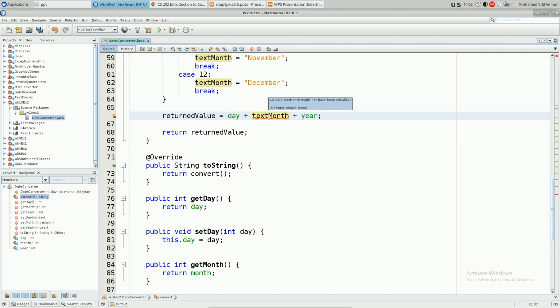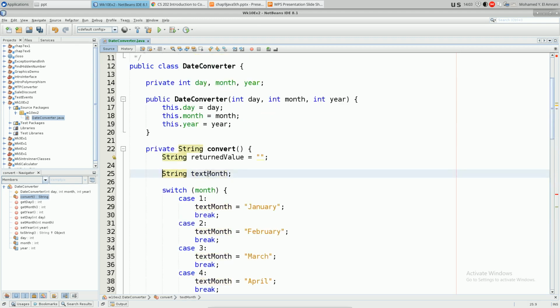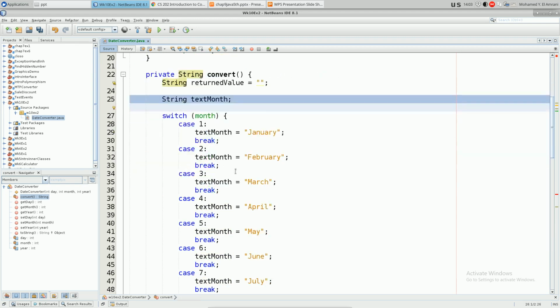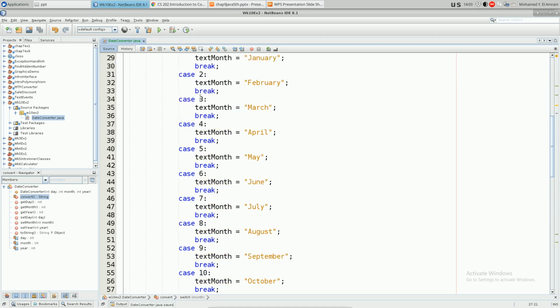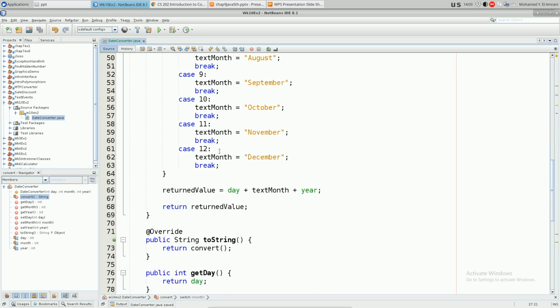Read the error message. Variable text month might not have been initialized. What does this mean? We didn't make it variable. This is the variable. We need to initialize it. We need to put a value inside of it. Why? Because maybe the month might be a value which is not one of any one of those, and then we have to use it.